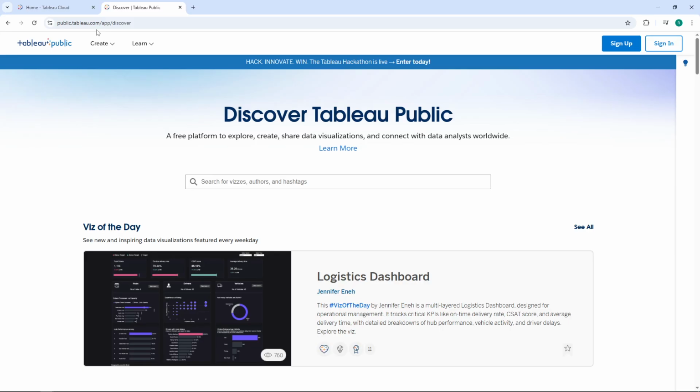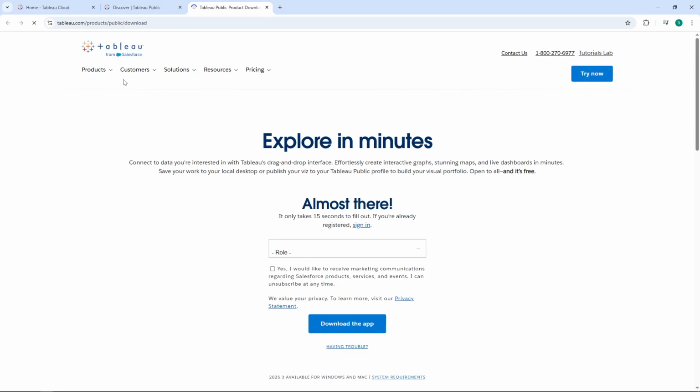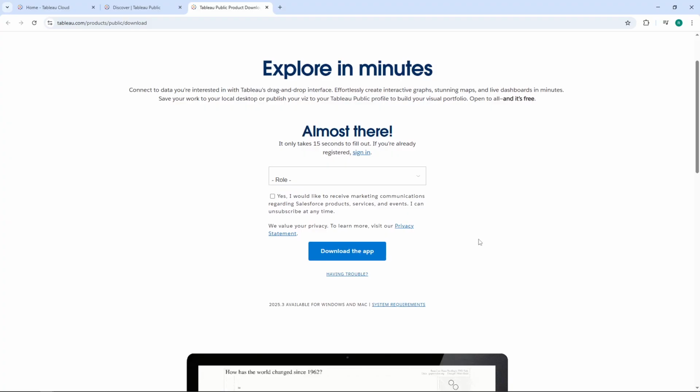Once the page loads, look at the top left part of your screen and click on Create. This will reveal a drop-down menu with several options. From the drop-down menu, select Download Tableau Desktop Public Edition. This is the free version of Tableau Desktop that allows you to create and publish visualizations publicly. Clicking this option will redirect you to the download page where you'll need to provide some basic information.